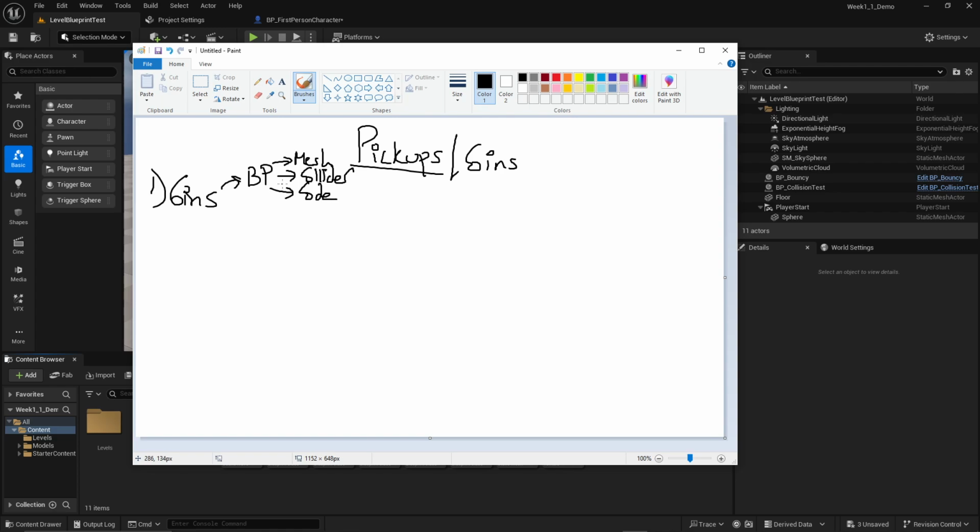And on the other hand, this coin is going to affect our player. So in our player, we are going to need a variable. This variable is going to hold the score. And when the player collects the coin, we want our score to go up. So we're going to need a function that is going to increase the score.